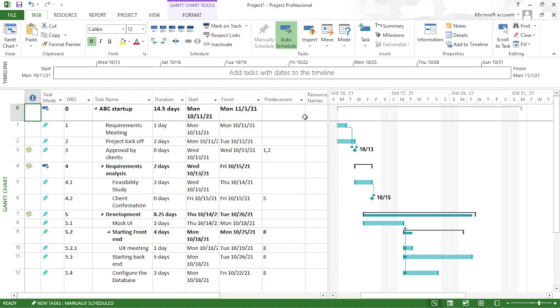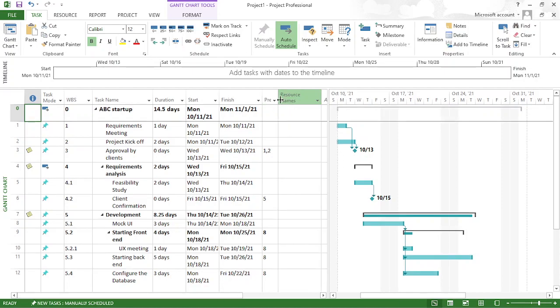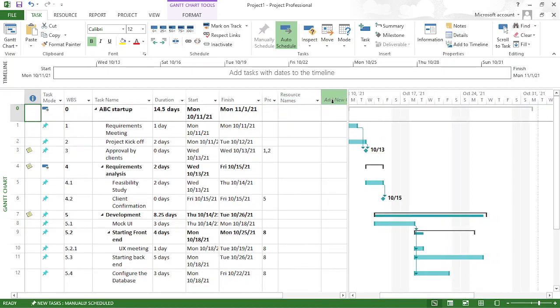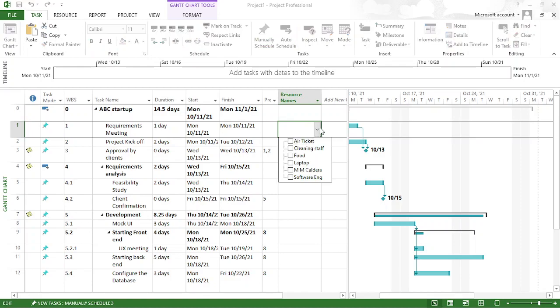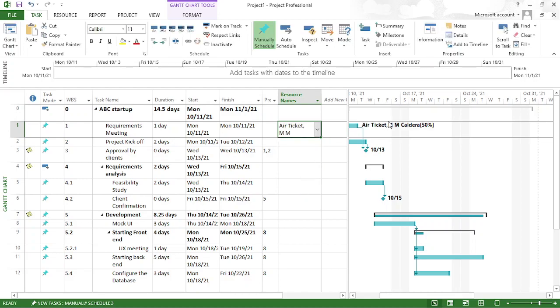Now we have defined different resources for our project. Now what we can do, we can add the resources to our project. For the requirements, we'll make air ticket, and we'll assign this person to this task. Now you can see it's allocated 50 percentage. This person is allocated 50 percentage, and air ticket is allocated for this.